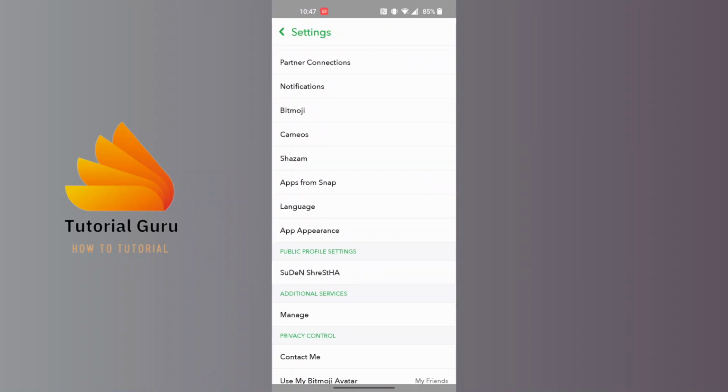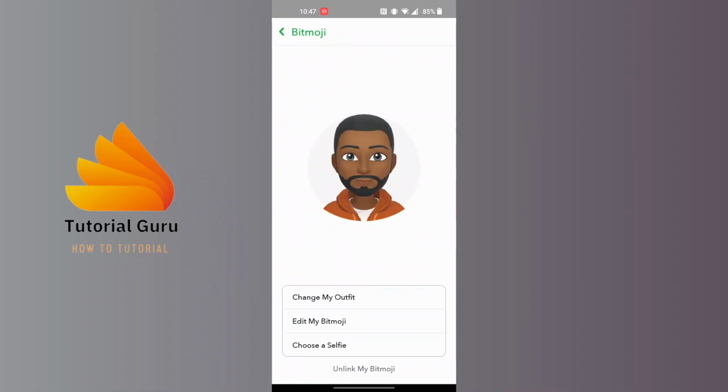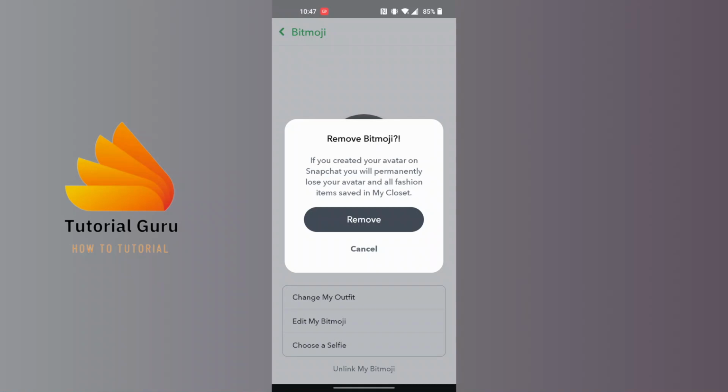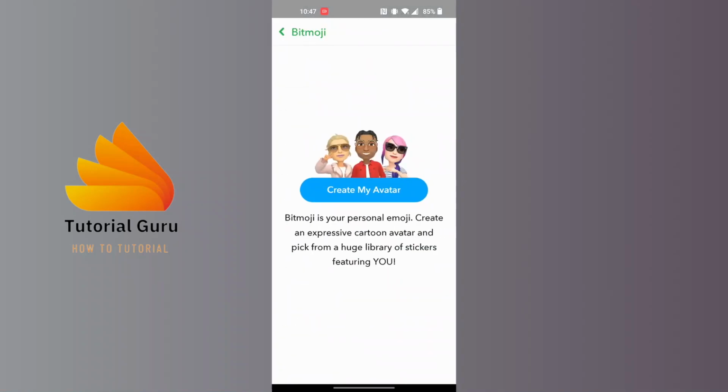You can see over here guys, tap on Bitmoji, and over here in order to change your gender you will be required to unlink my Bitmoji. So first, in order to remove your Bitmoji, tap on the unlink my Bitmoji at the bottom of the list or the bottom of the screen, and this kind of pop-up will appear. Tap on remove and your avatar will be removed.